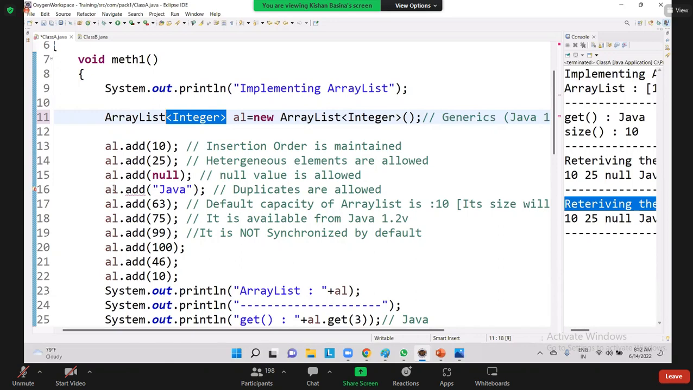So let me keep line number 16 in comment. Now, online students, is it clear, guys? Please tell me, is it clear? Please respond. Up to now, is it clear?